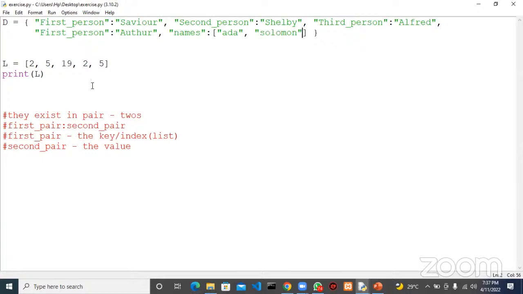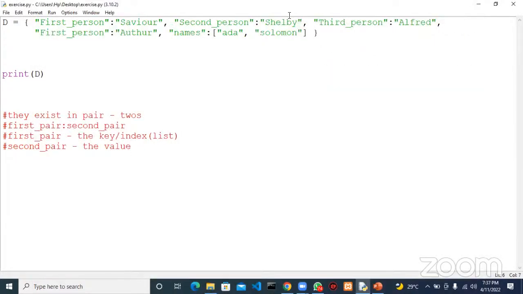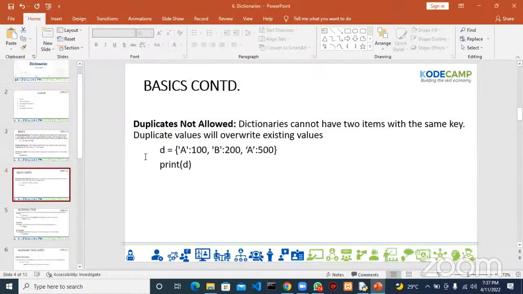All right, if you execute this, I'll just take this off and print D, the dictionary itself. Now we have a name item that has more than one value. Inside this name we have Ada and Solomon. So the person that asked that question on the chat, I believe I've answered your question. Any other question? Okay, I believe we're on the same page. All right, so we move on.